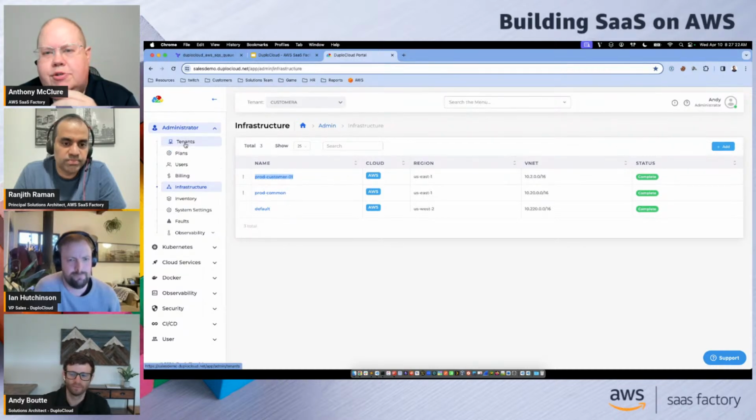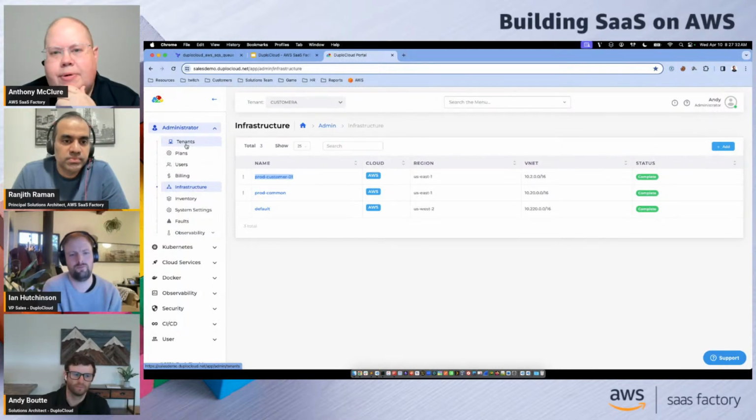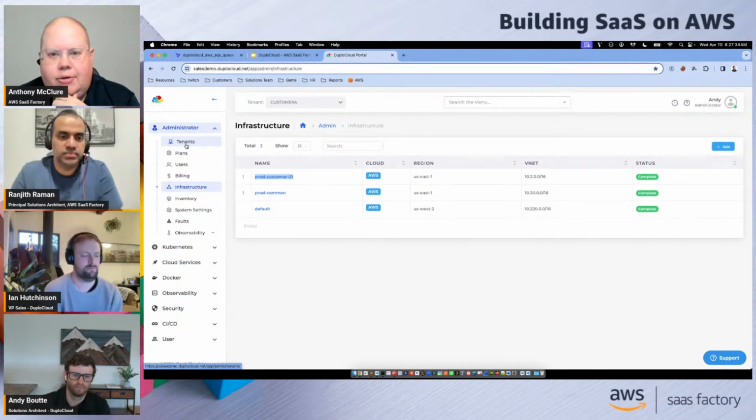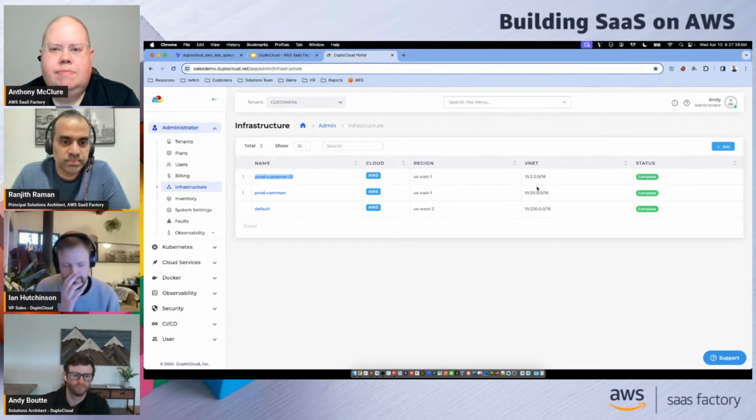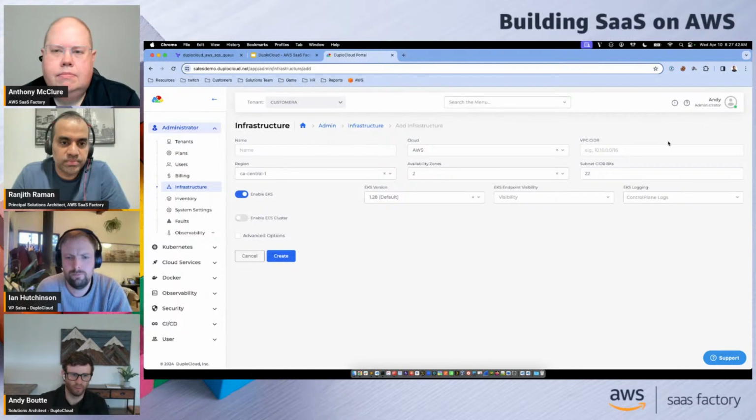So these two infrastructures that you've defined here, then the prod common one would be like our shared tenant model that we talk about, and then this prod customer 01 that you created would be a silo model, basically for a single customer. Exactly. Okay. Yep, that's exactly right.